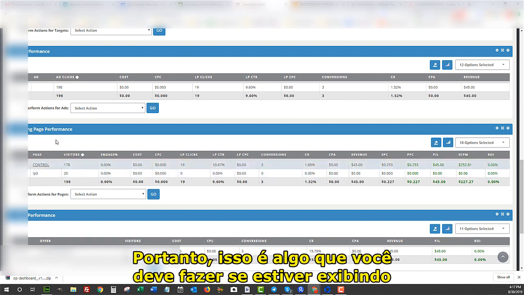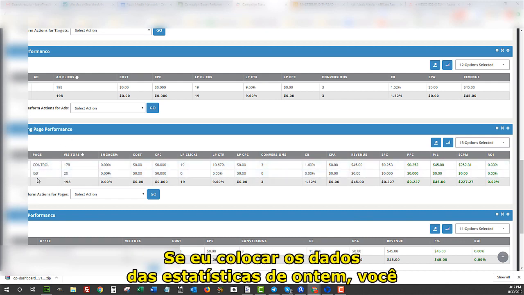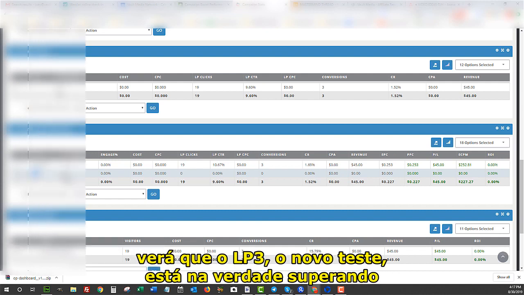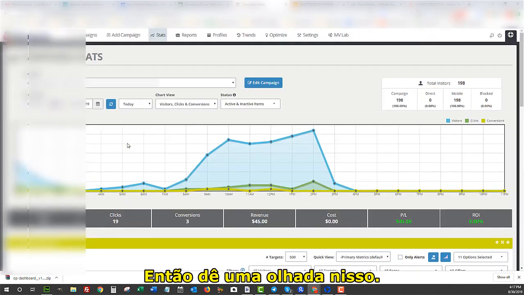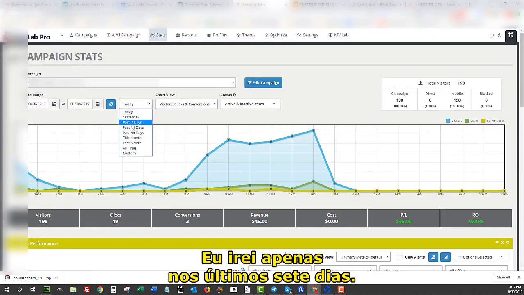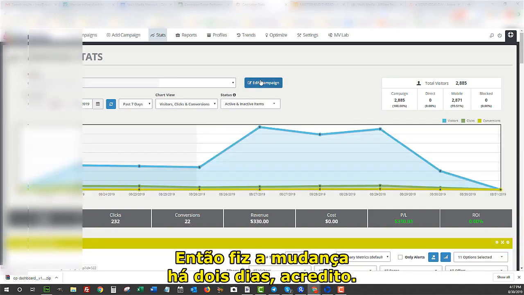So this is something you must do if you are running native ads. You need to split test landing pages. Now just watch. If I put in the data for yesterday's stats, you're going to see that LP3, the new test, is actually way outperforming the control page. So check this out. I'm going to go just the last 7 days. So I made the switch 2 days ago, I believe.